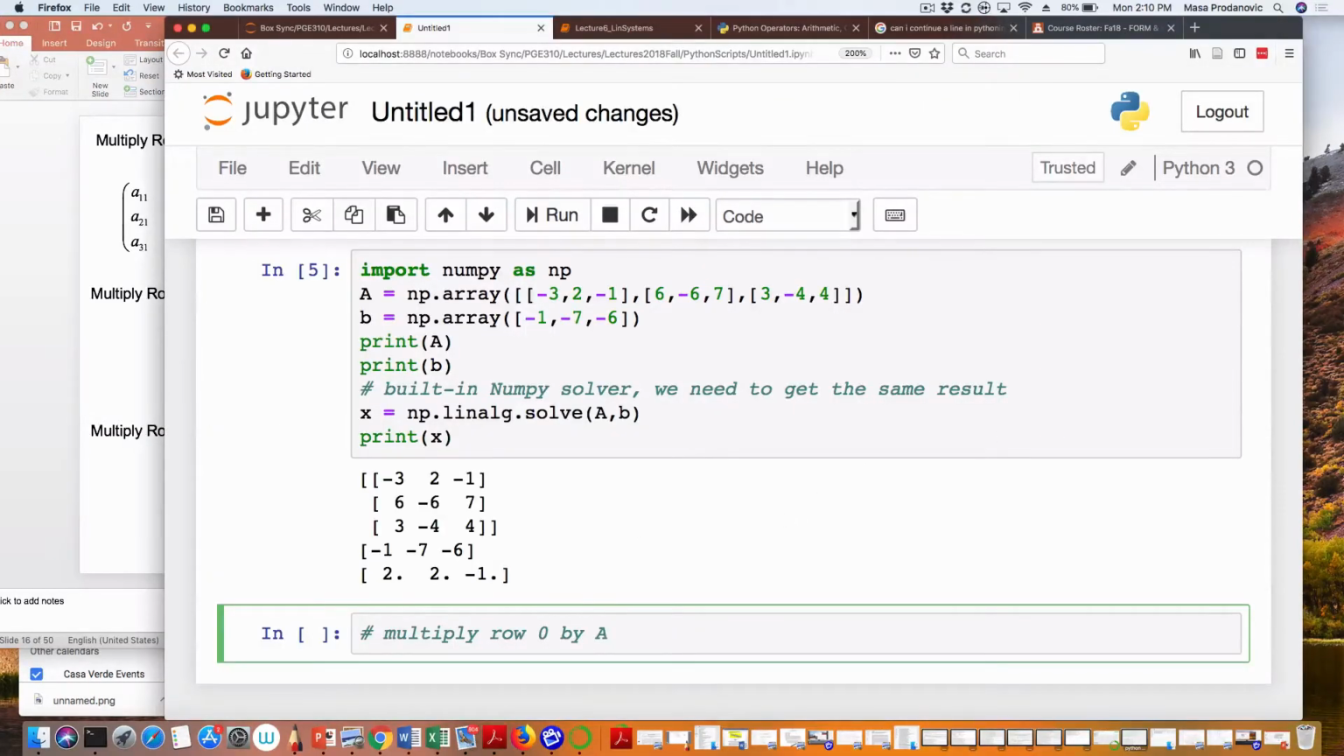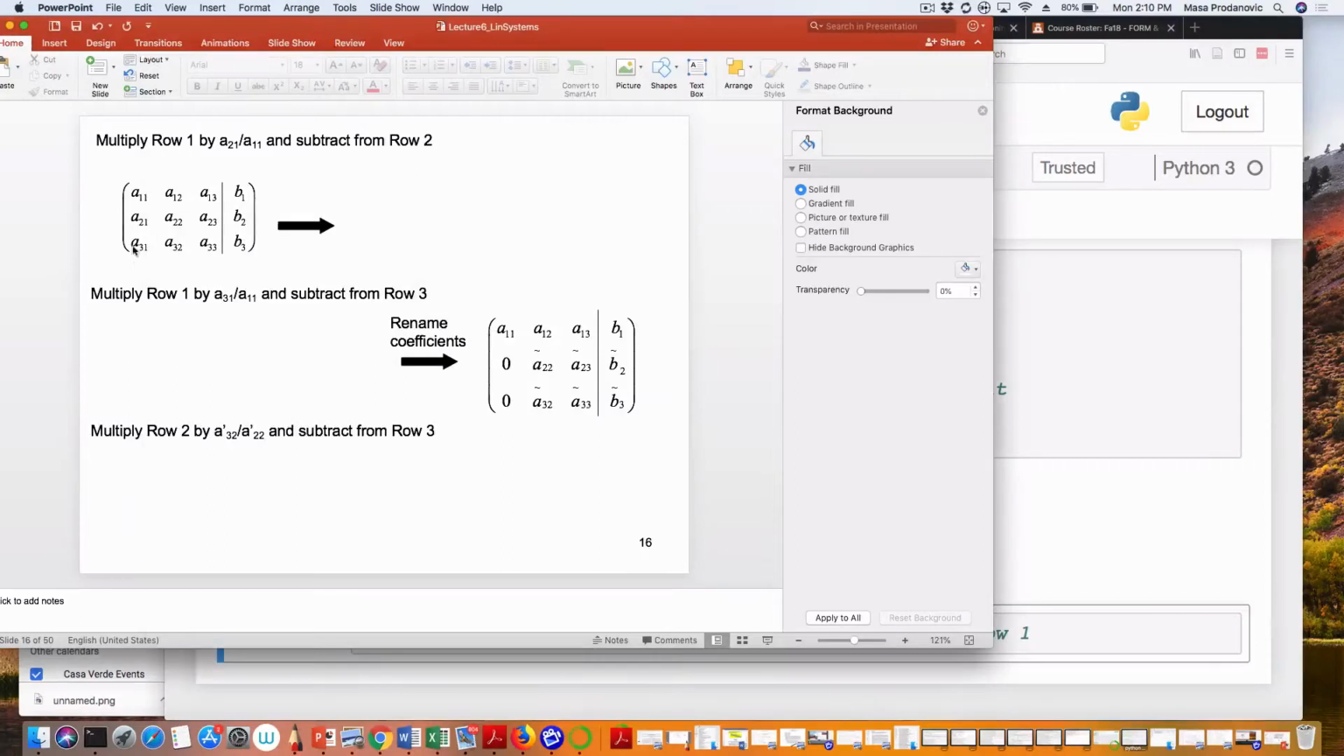So A10 divided by A00 and subtract from row, and it's not now row 2, but it's row 1. So it's not 2 anymore, but it's row 1.